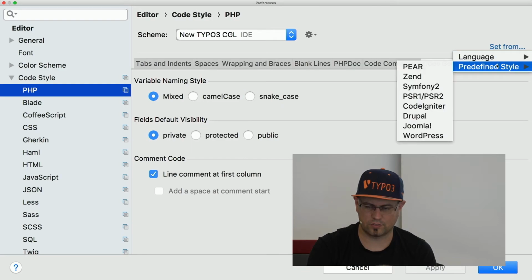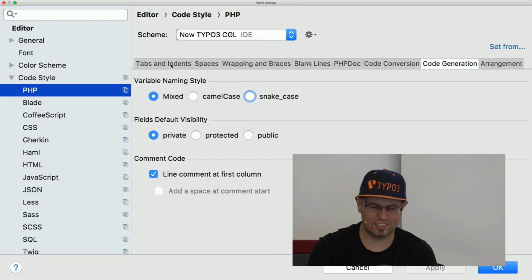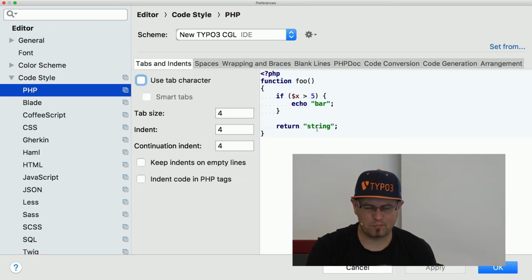You can set from a defined style. For example, Symfony 2 is in there. WordPress, I don't know. Yeah, there is no code style. And here's also the tab size and indentation that you can set, but use tab characters for the complete PHP, but you will get some angry developers if you do this.